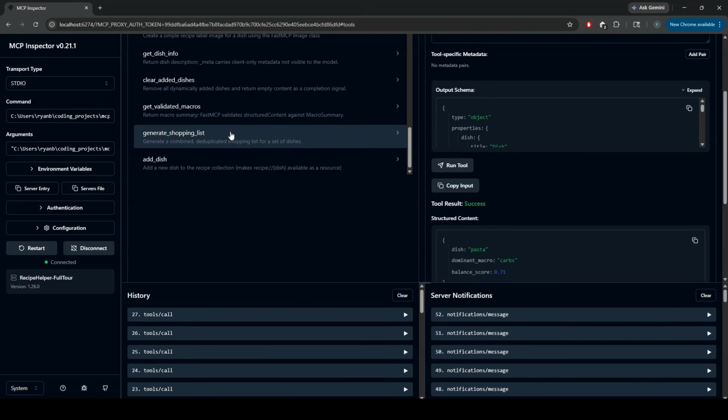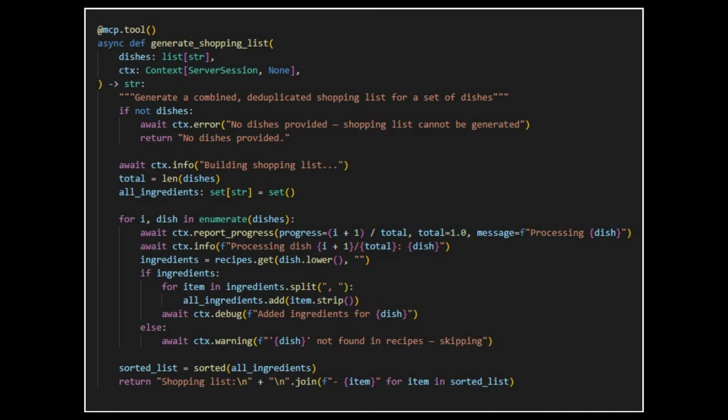Next, generate shopping list. This is an async MCP tool that takes a list of dishes, deduplicates all their ingredients, and returns a sorted shopping list. It uses context to emit live progress and log messages during execution. The context parameter is the key here. It gives the tool a channel to send structured notifications back to the client mid-execution.